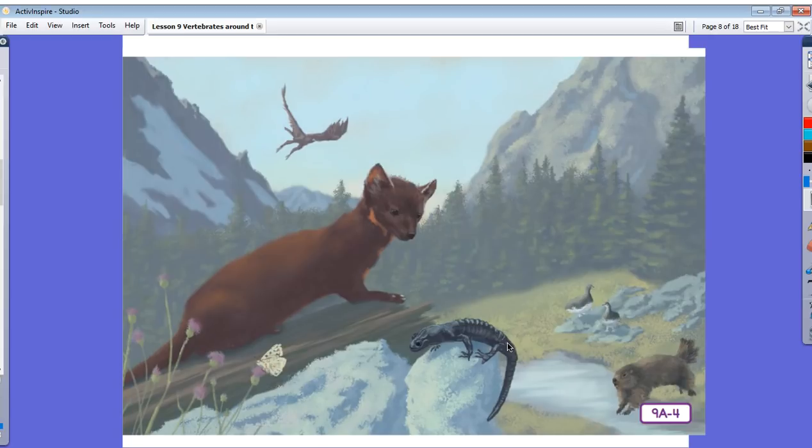Yes, the birds pictured are the ptarmigan and the golden eagle. The mammals are any fur-covered creatures. Are there any fur-covered creatures in the Alps? Yes, the marmot and the pine marten.